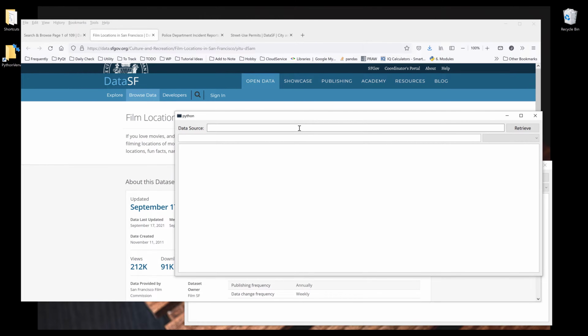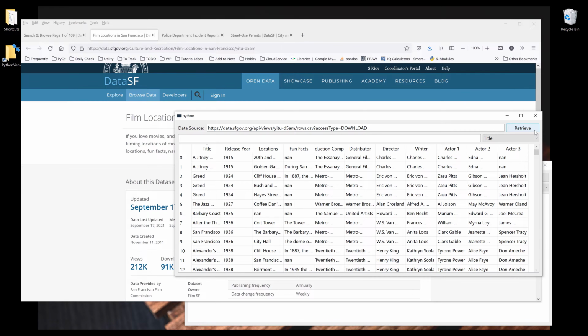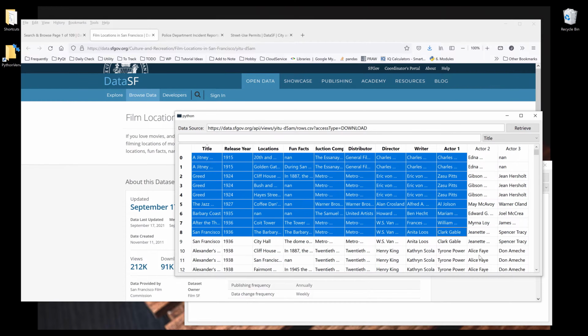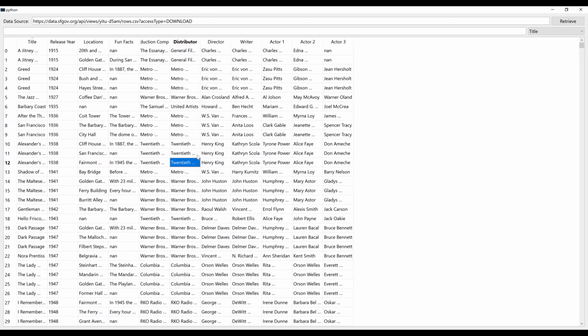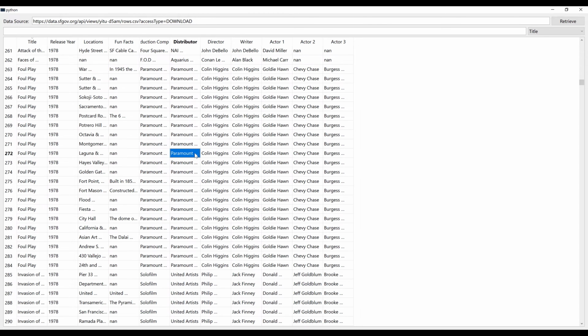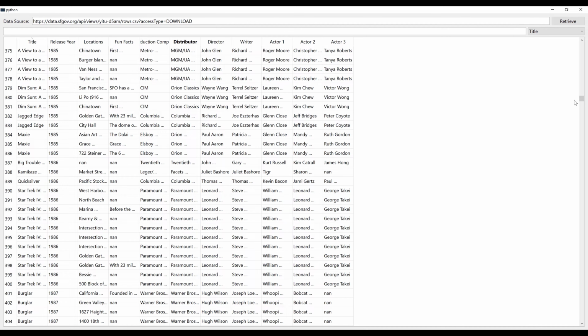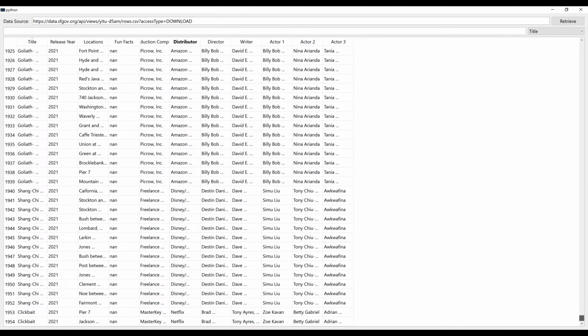Going back to my application, in the data source field, I can either provide a CSV file path or input a link. Then I can click on retrieve, and this application will look at the source and display the data in my Python application. If I go to the last row, unfortunately there are some functionalities that I haven't implemented, but this is a prototype.